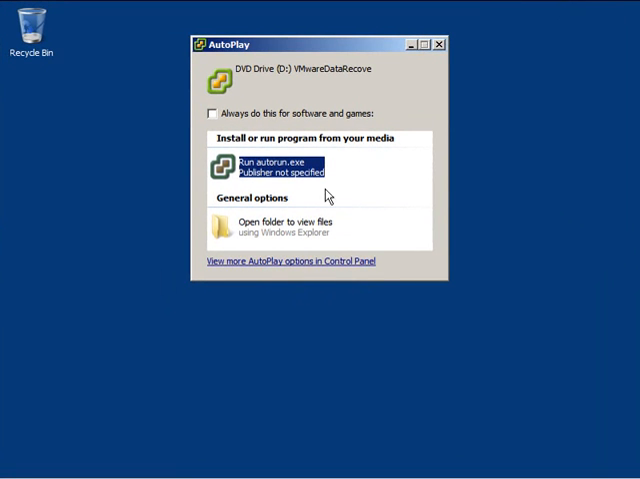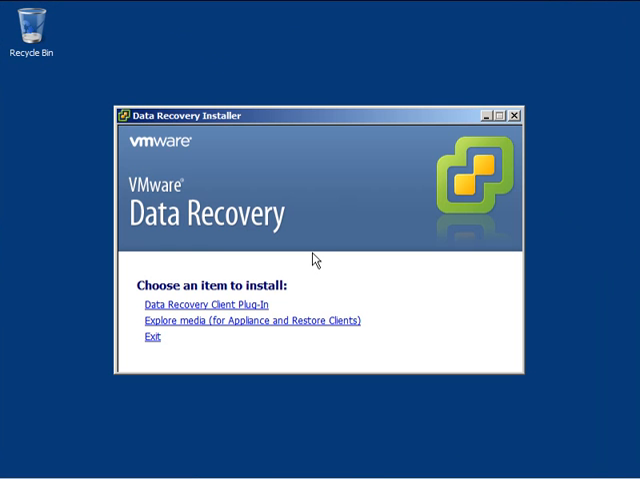And then it says, do you want to use the auto run or open the files and folders? Let's go ahead and do the auto run. And here we get a nice VMware Data Recovery installation application, and I can choose to install the VMware Data Recovery vSphere client plugin, or I can explore the media so that I can get access to both the VMware Data Recovery appliance as well as the restore clients like the file level restore client for Windows and Linux.